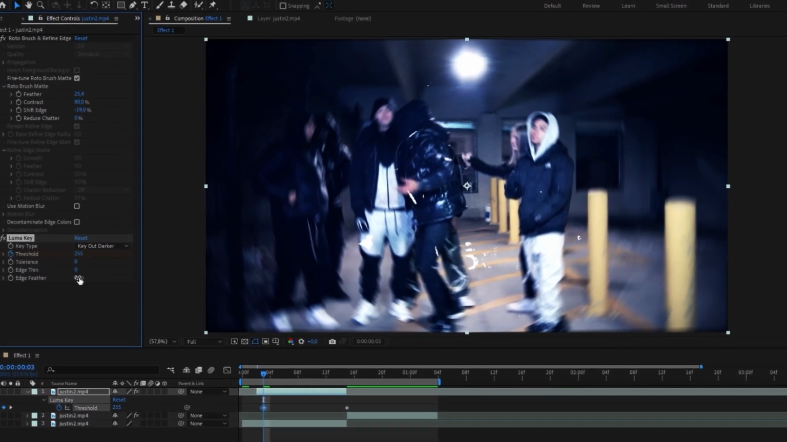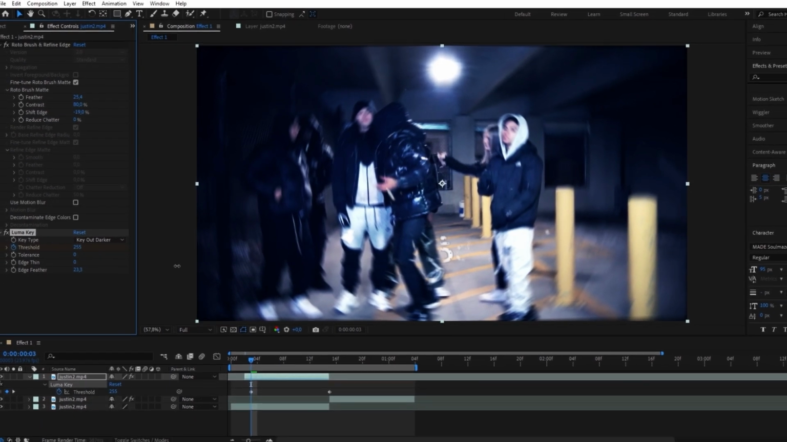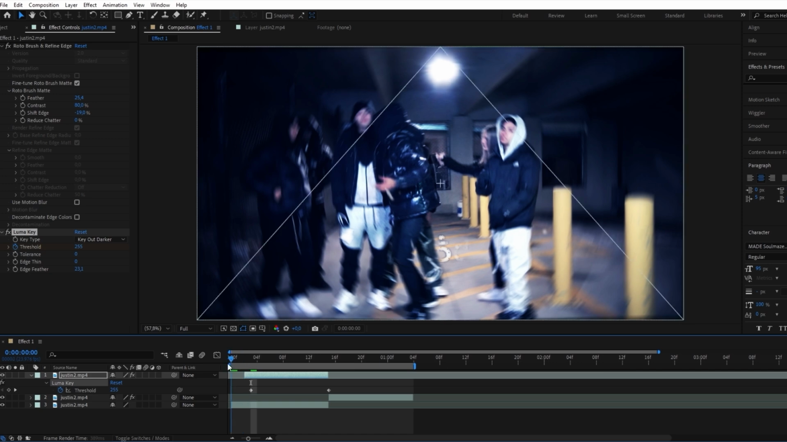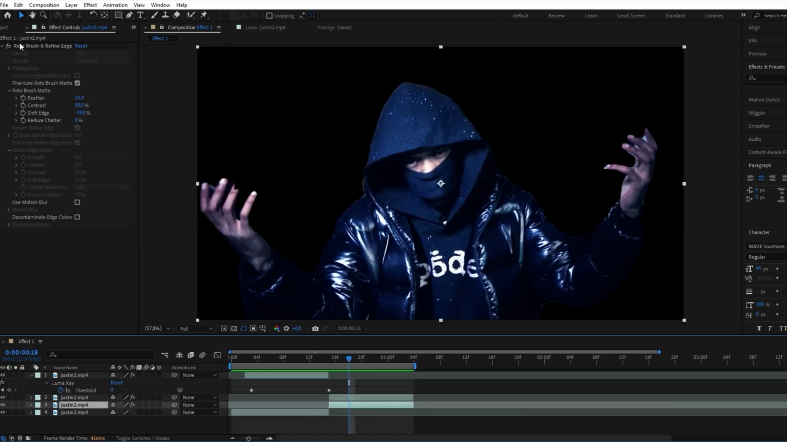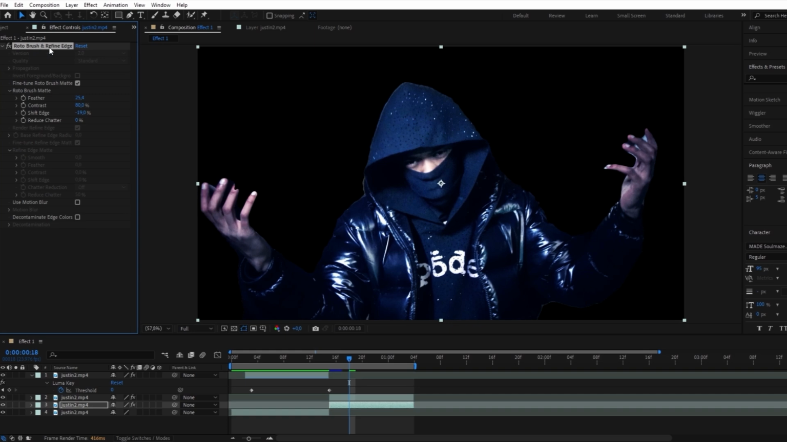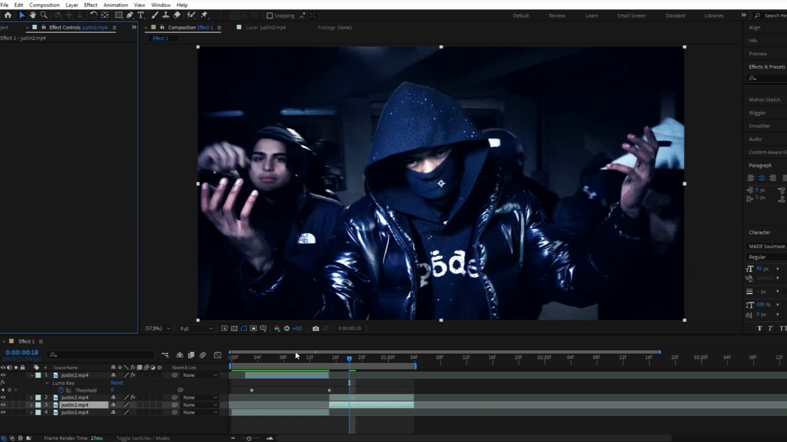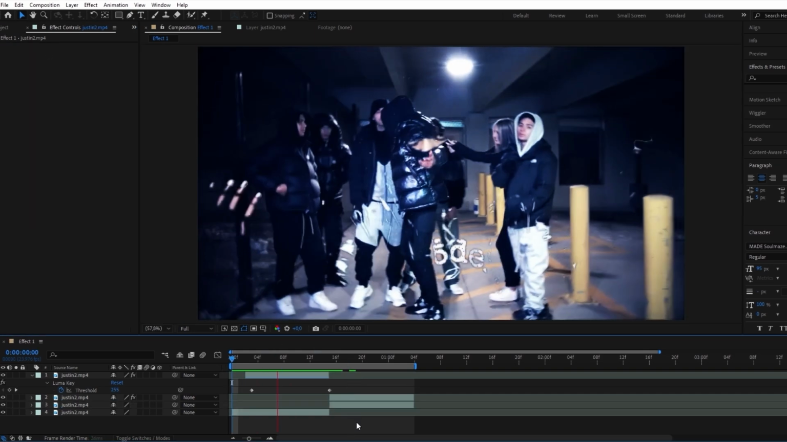Boost that feather value to smooth it all out. No harsh edges, just a clean fade that melts into the scene. Now we're duplicating the main rotoscoped clip. Then on the bottom layer, we delete the rotobrush. That way, the top layer keeps our clean cutout.